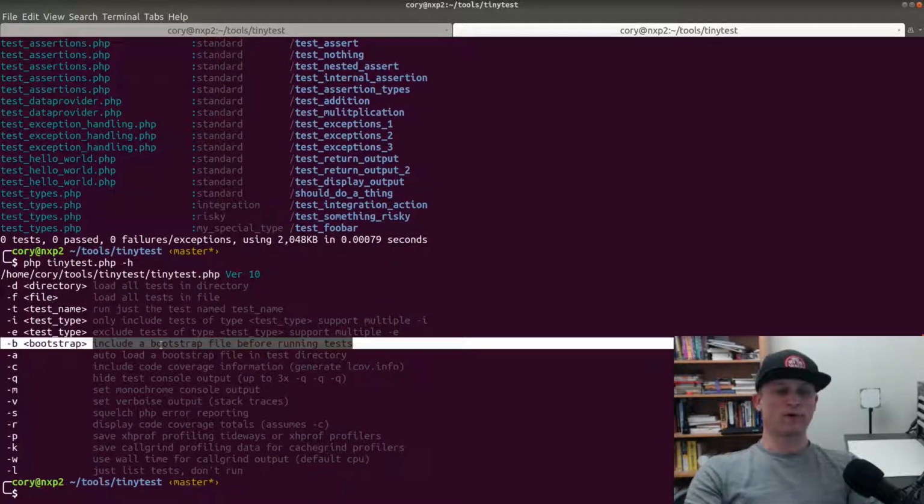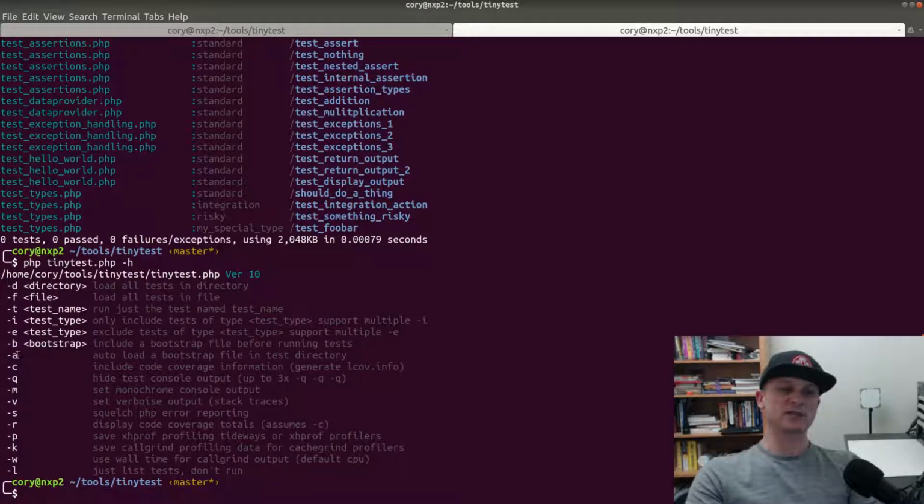We also have support for bootstrap files. You can either specify the full path to the bootstrap with dash B or have it auto detect. This will load any bootstrap.php file in your test directory. This is where you can put things to load in any of your test requirements. This file is loaded just one time per invocation.